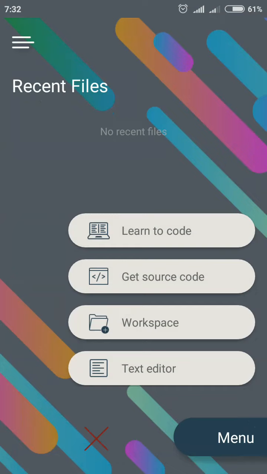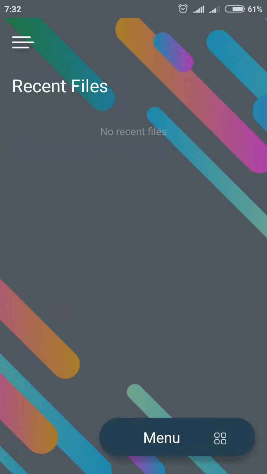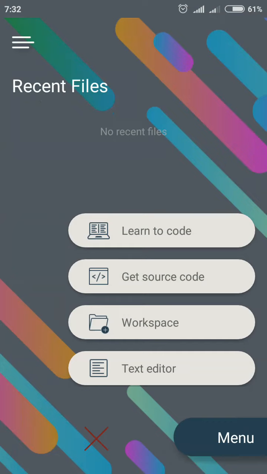You have a menu here showing your recent files. Now it's showing no recent file because we don't have any file yet. If you click on the menu, you see four tabs there. One is Learn to Code, where you can learn how to code online from W3Schools. The second tab is Get Source Code, where you can get the source code of any website just by typing the URL of the website.